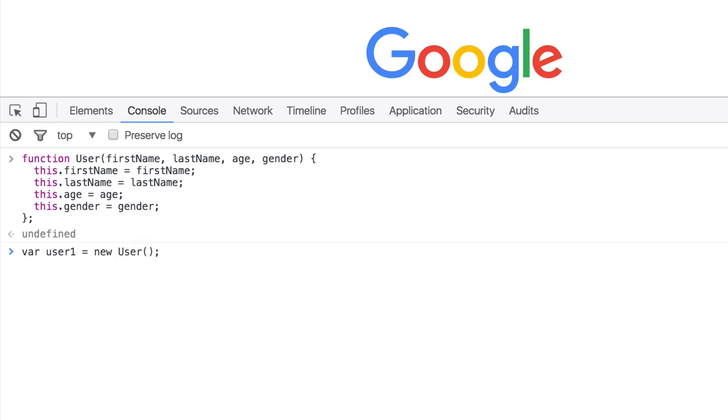And we will say that user1 has a first name of John, a last name of Smith, an age of 26, and a gender of male. Notice that we use the new keyword to invoke our constructor function and make a user object. That's how we get our constructor function to work.